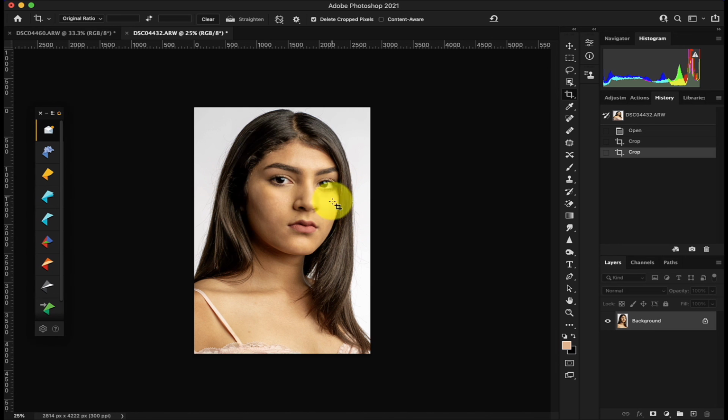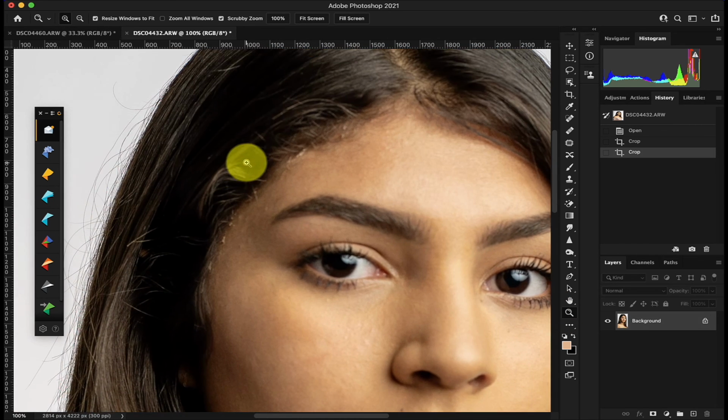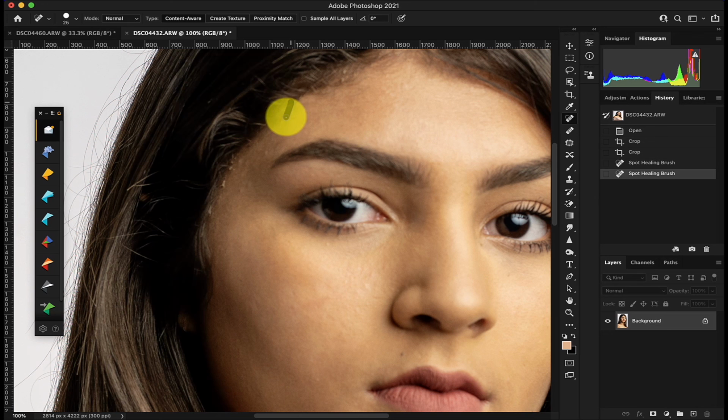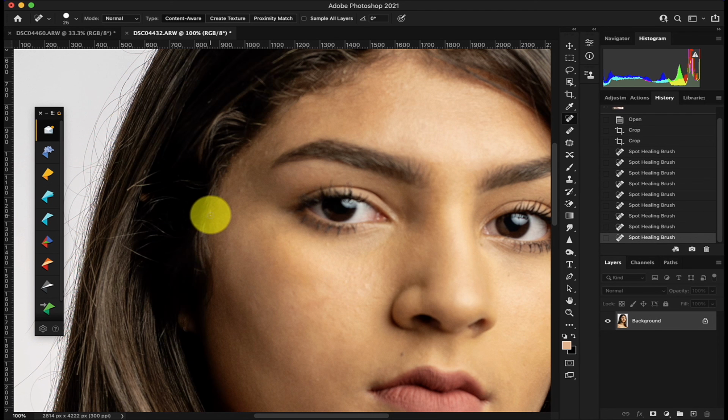Then you would just go in and do the other things I showed you before. If there are things like here where she has the sunburn and peeling skin, you would just go in with your healing brush and touch that up really quick. You don't want to do a whole bunch of editing on these photos. You want to get them out as quickly as possible, and stay within the guidelines of what the agency is asking for.